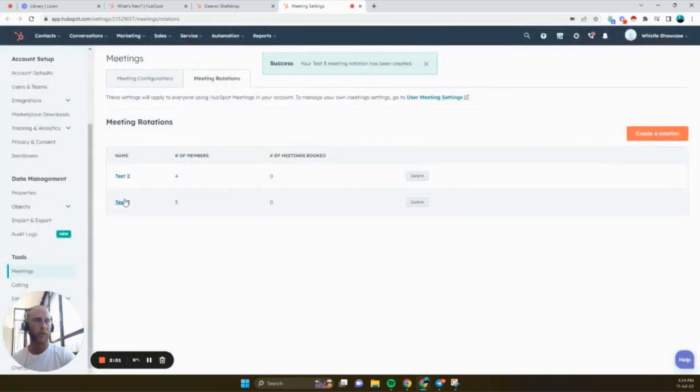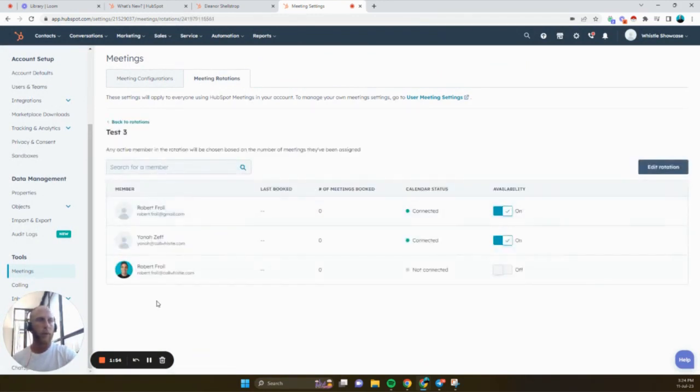And here's my new rotation. It will also show the number of meetings that have been booked for this rotation. It will show my members. It will show whether or not they're available. I can change their availability as well. And I can also change the order if I want.